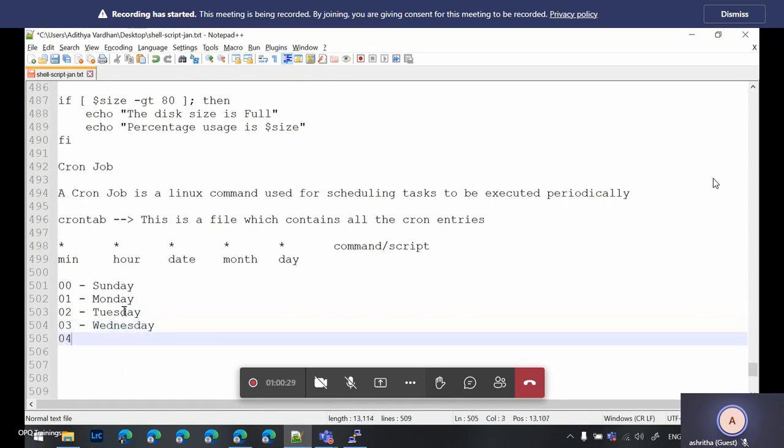Aditya, for every hour you have set 00 and all the rest stars, right? Yeah. I think you have to give 1 in hour and 00 in minute. Then it will work. Because if it is 00, then how can it work on every hour?